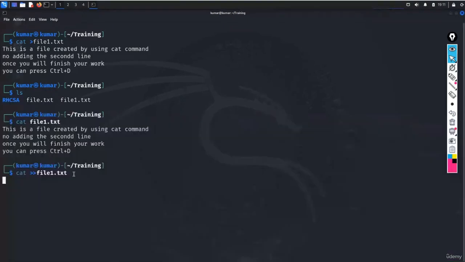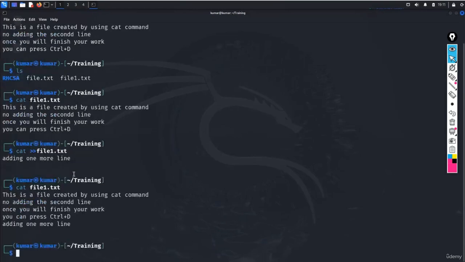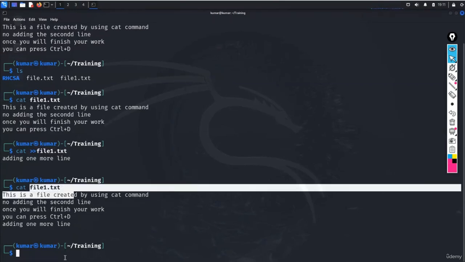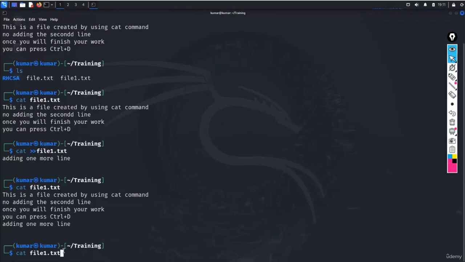So adding one more line and pressing the Control D, and now I am checking this file 1.txt, and you can see here the one line has been added. That's great. So cat command can be used to create a file, write the data, and also add the data and overwrite the file. If you want to overwrite, then you can use the single, this one.